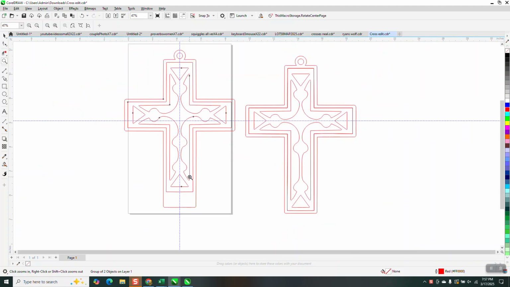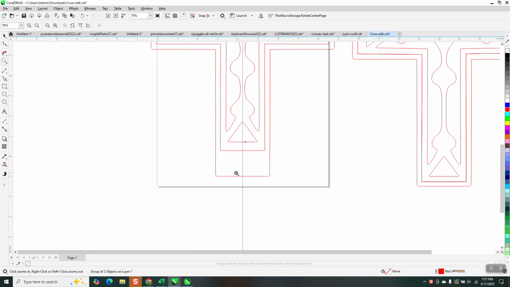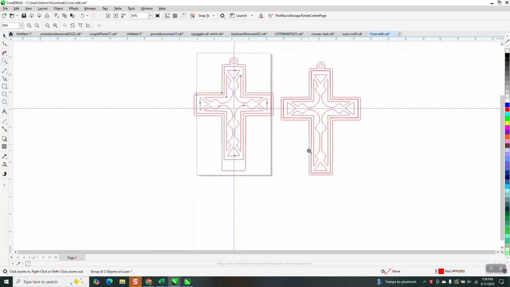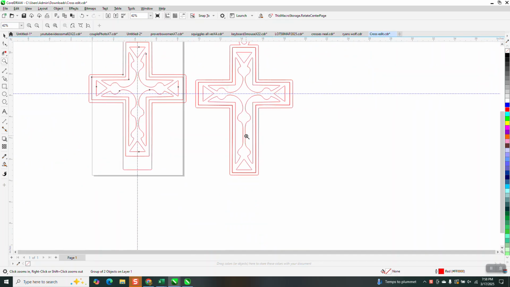Somebody sent me this file, and they were able to bring the outer part down. They want to elongate the cross, and I've just done it. There's something you could maybe put in the center of that. But I've got good news and bad news.